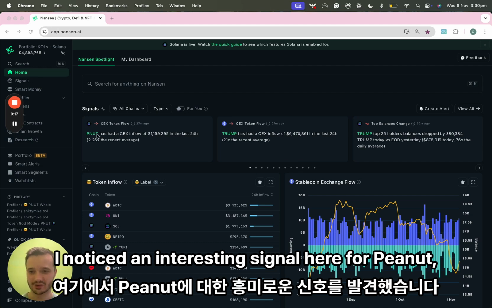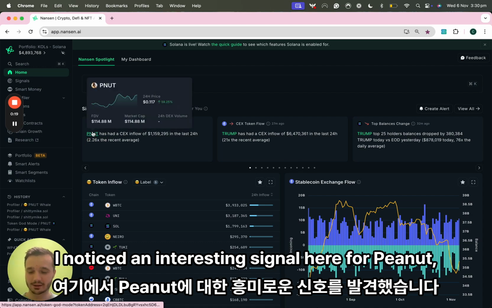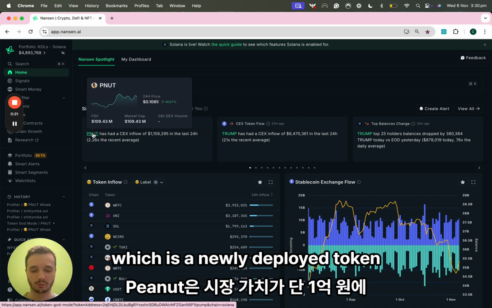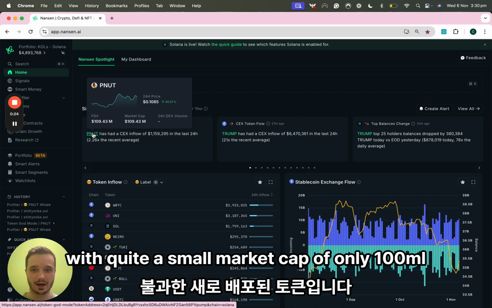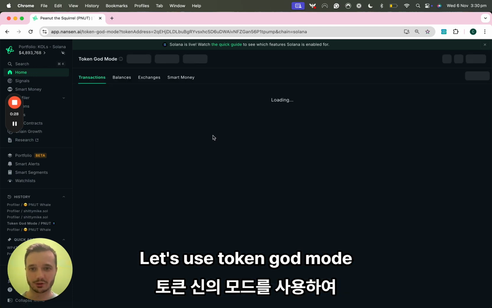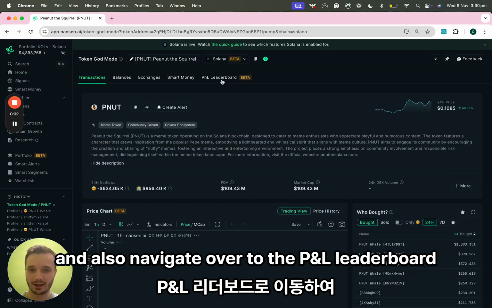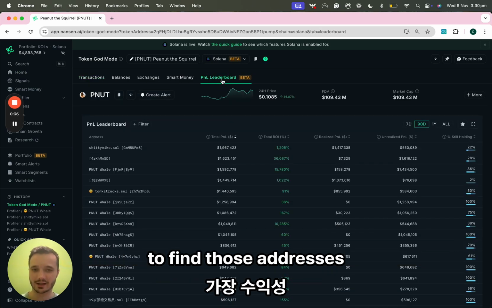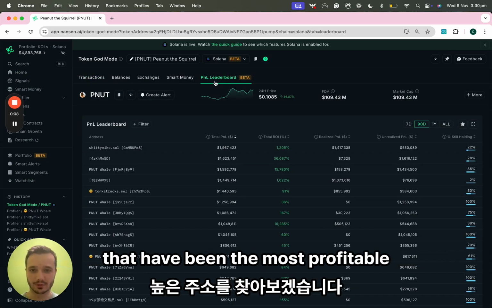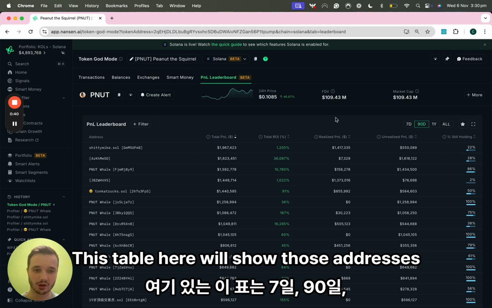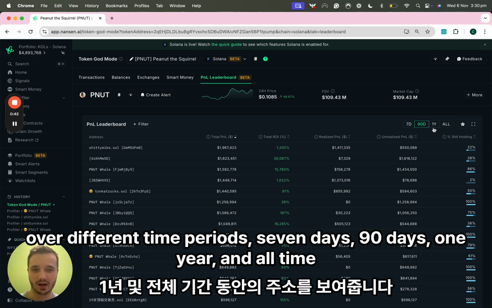I noticed an interesting signal here for Peanut, which is a newly deployed token with quite a small market cap of only 100 mil. Let's use Token God Mode to learn a little bit more about this token and also navigate over to the P&L leaderboard to find those addresses that have been the most profitable. This table here will show those addresses over different time periods: 7 days, 90 days, 1 year, and all time.